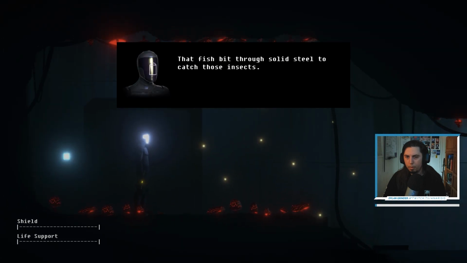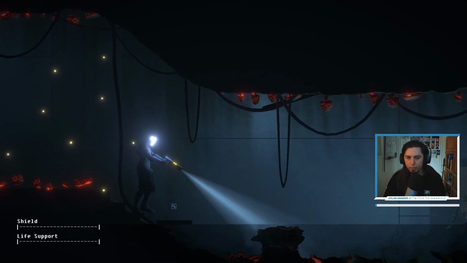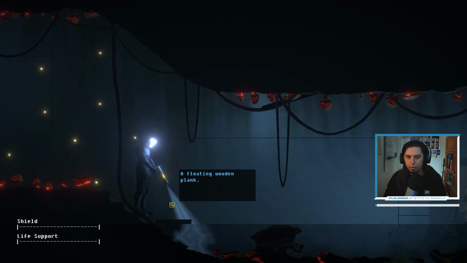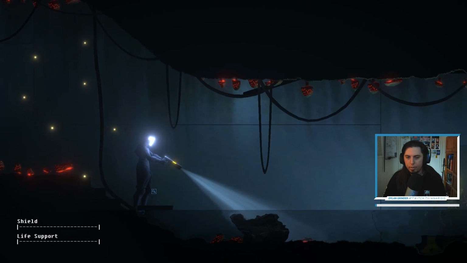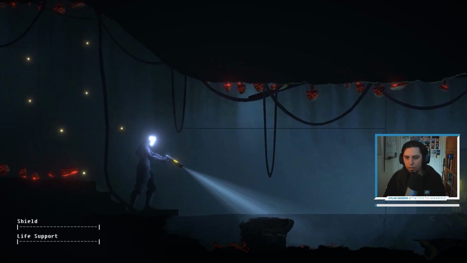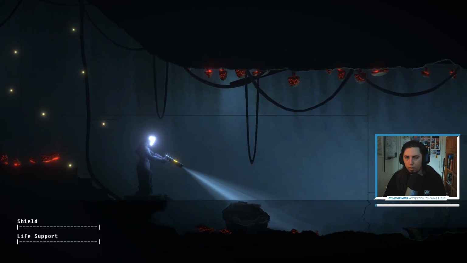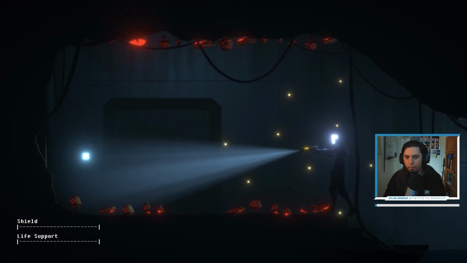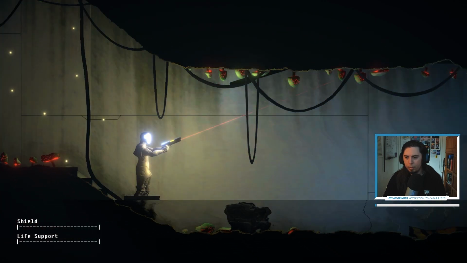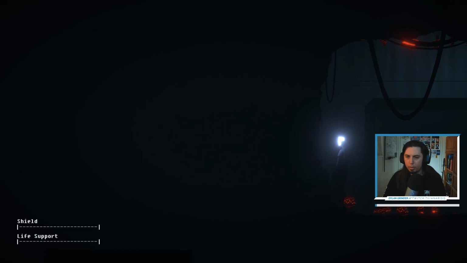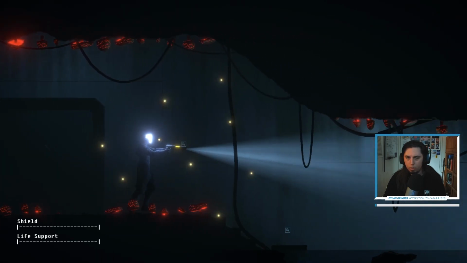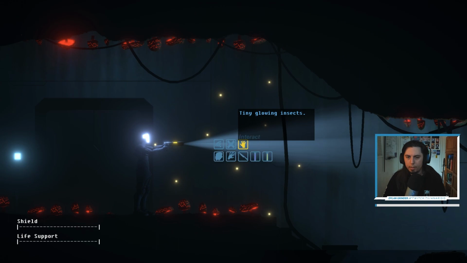That fish bit through solid steel to catch those insects. My armor would not withstand it. I will have to avoid the water. Oh boy. A floating wooden plank. Can I stand on it? This feels like a comeback after you've gotten some bugs. Tiny glowing insects.